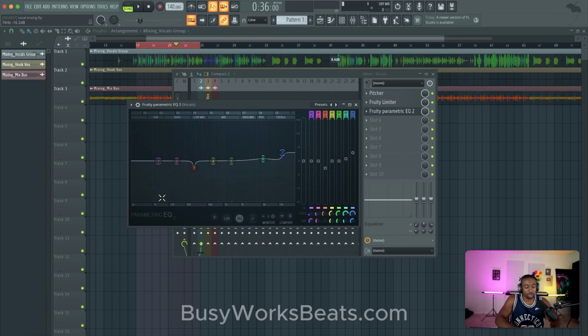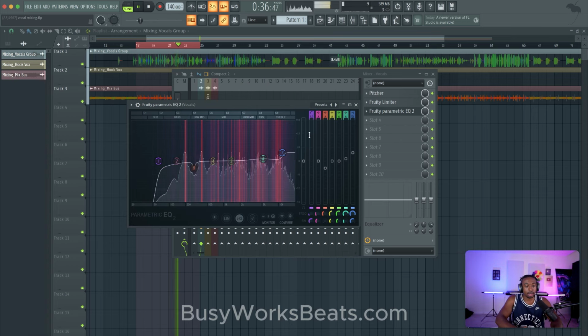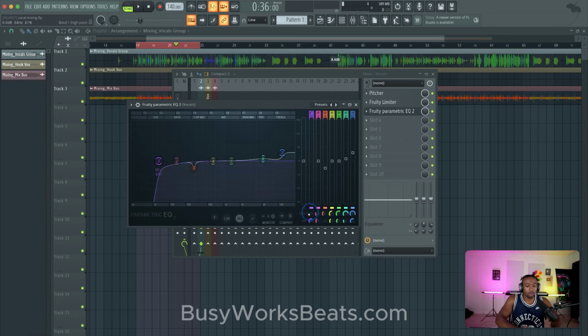Now, you see all this rumbling at the bottom. A lot of people, what they'll do is they'll do a high pass filter. You left click to change the shape here. They'll cut out the bottom, but then your vocals become boxy again.